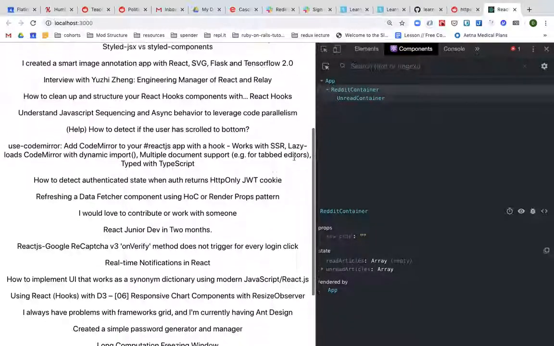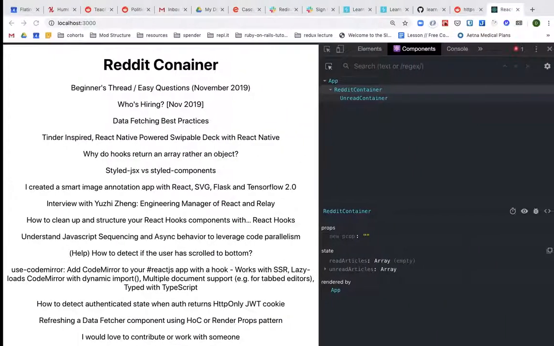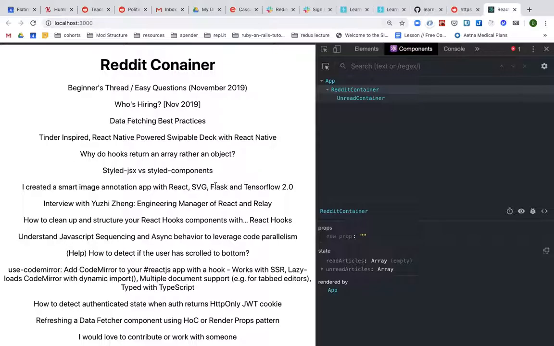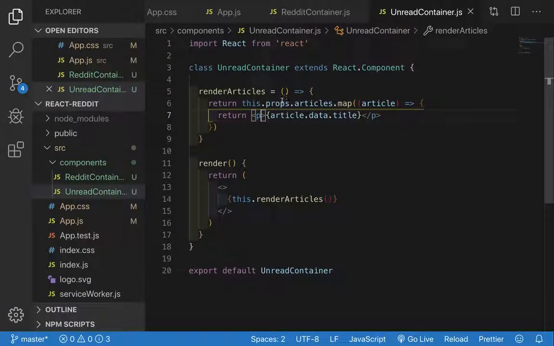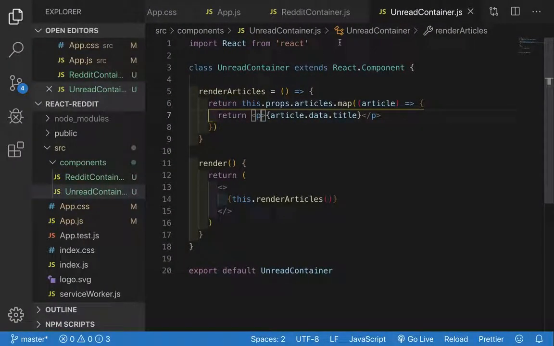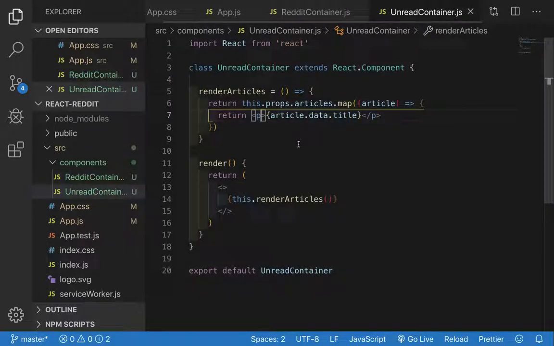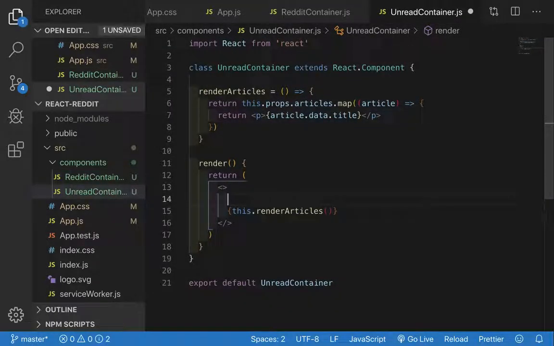Cool. Awesome. Really, I don't want to spend a lot of time styling this and making sure it looks right. What I'd like to do is move on to what we can do to make sure that when we click one of these, they are removed from this list and populated in a different list. So in my unread container, I'm going to just put in something here. Unread.